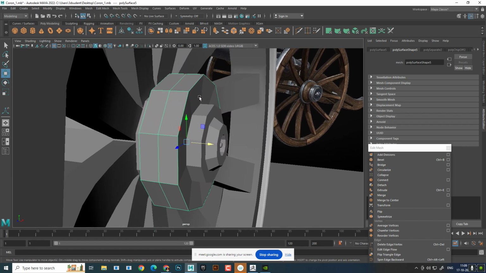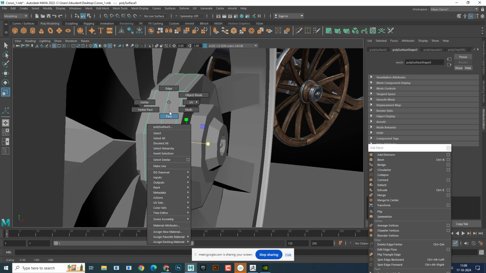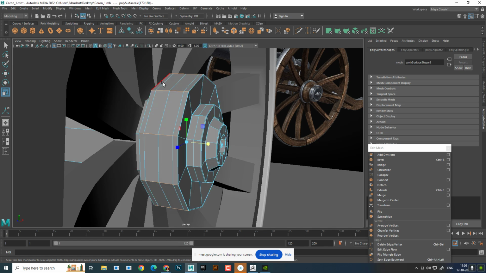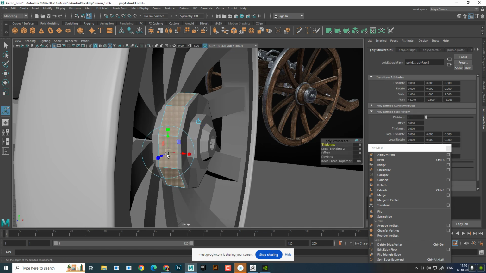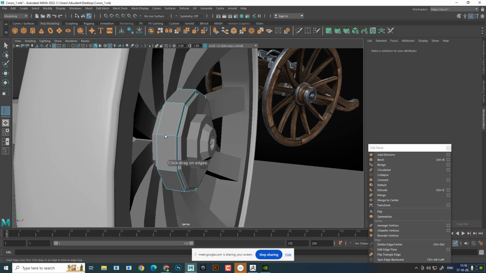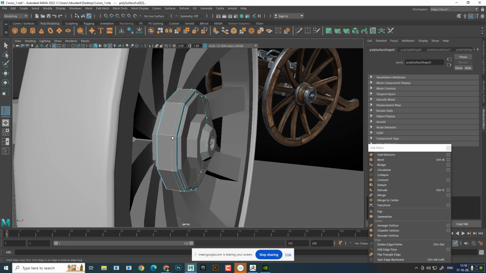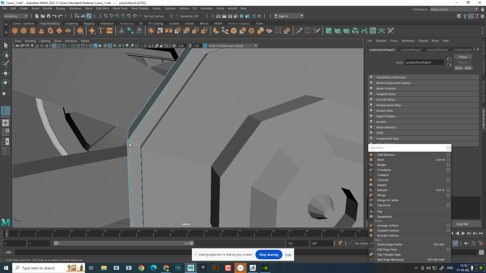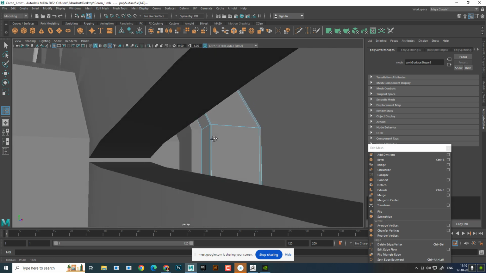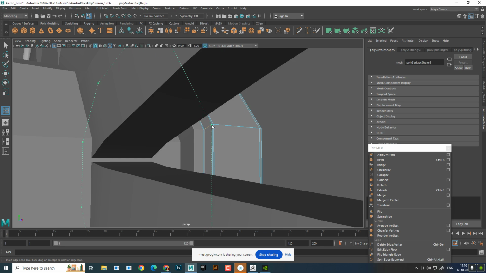Center pivot. Insert edge loop 1, 2, 1, 2, 1, 2.